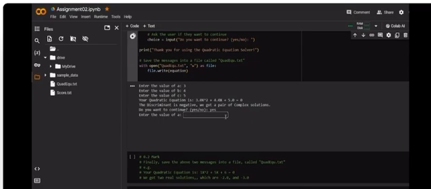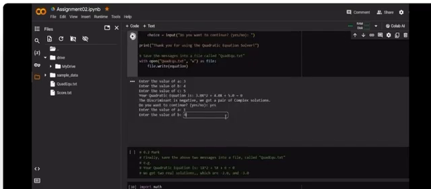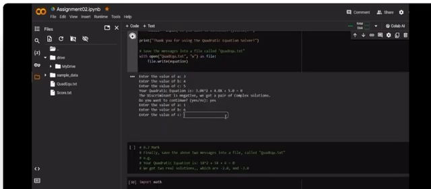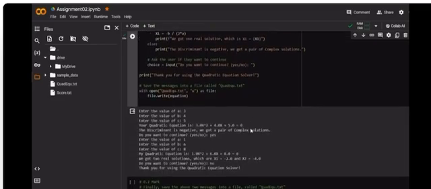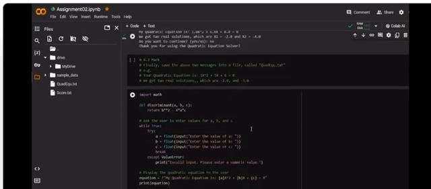So for us to find a real solution, let's try 1, another value is 6, and another value, let's say 8. I think these are real numbers, right? So my quadratic equation is 1 times x raised to the power 2 plus 6 times x plus 8, which gives us a real solution: x1 is minus 2 and x2 is going to be 4. That is a real solution. So do you want to continue? I said no, I don't want to, which collapsed it down, which is good.